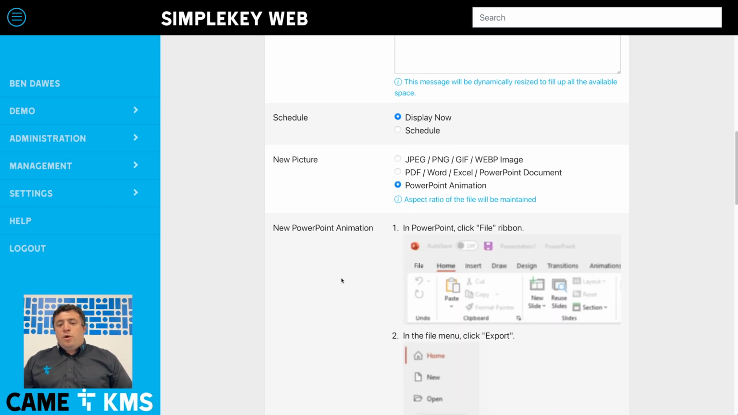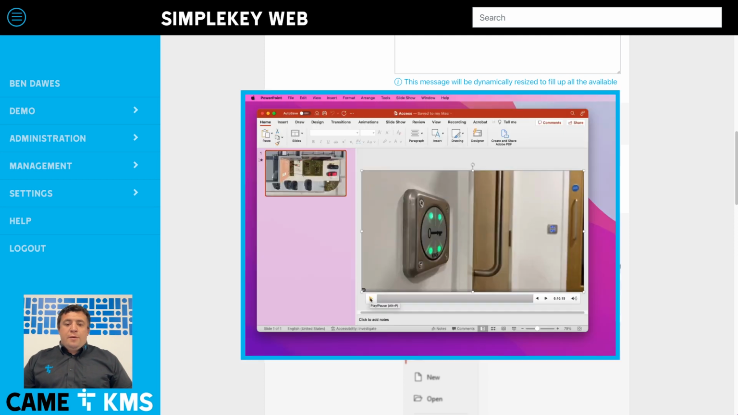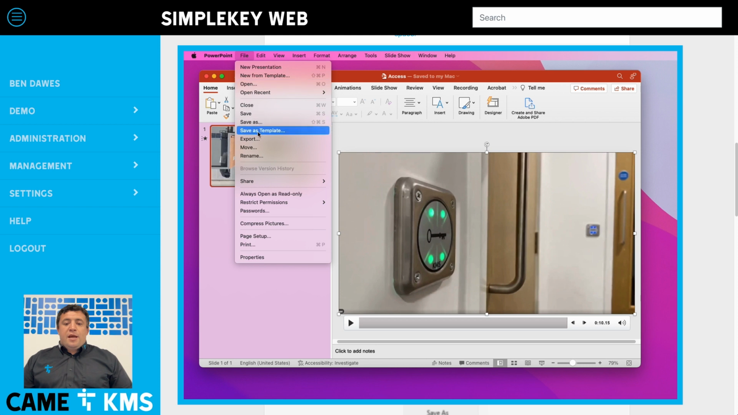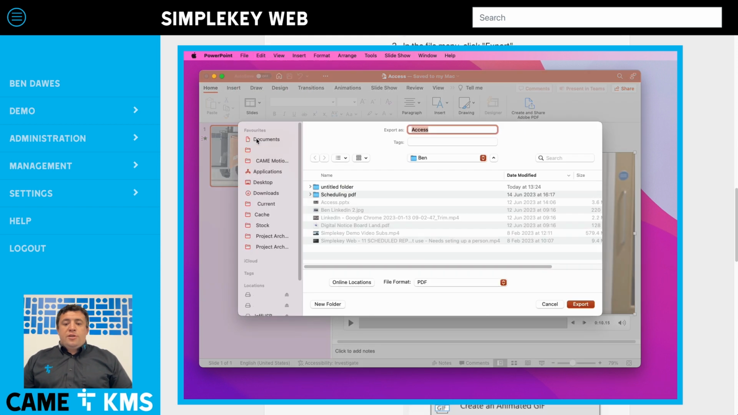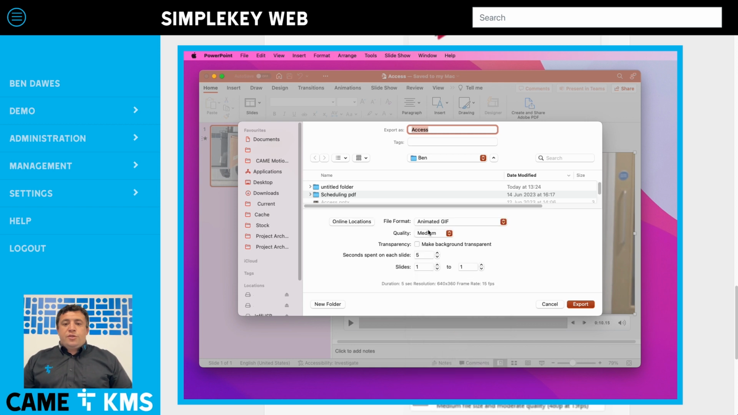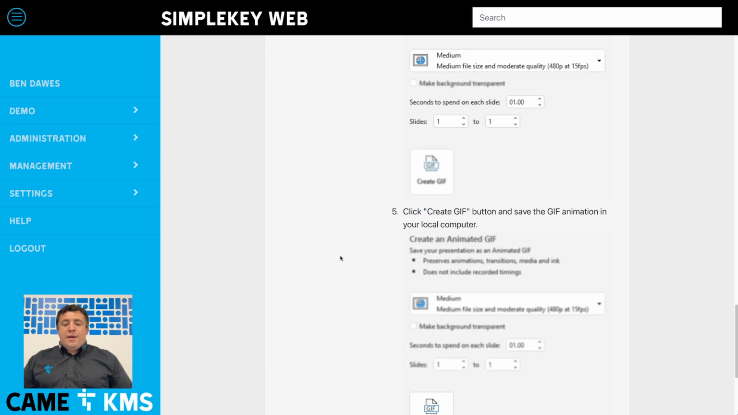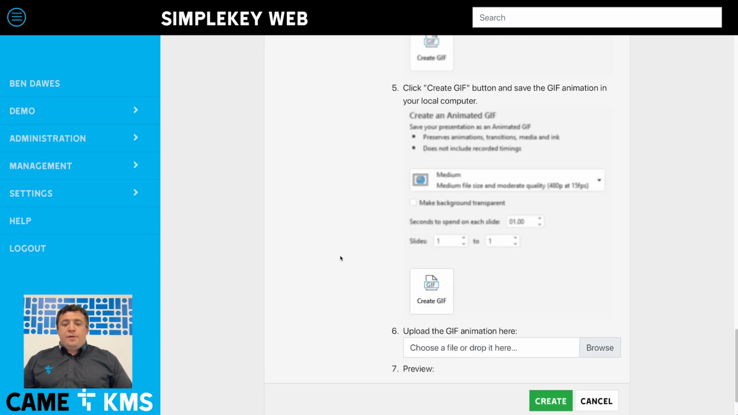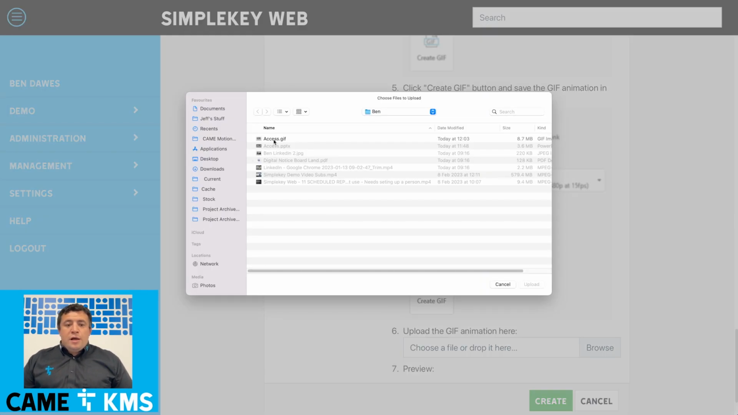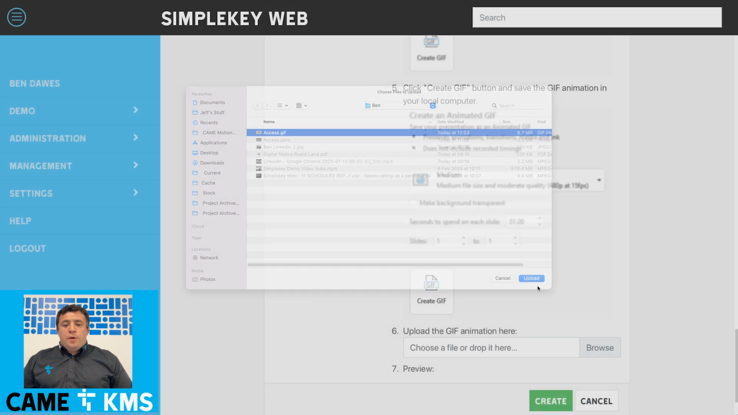To create your PowerPoint animation, you get your PowerPoint animation file, you click the File button, you click Export, you then choose Create an Animated GIF, you then choose the time on each slide and also the size, so I'd recommend the lower the better. Click Create the GIF button and save the animation somewhere that you know where it's going to be. You then click the Browse button, find your animation GIF, click Upload.